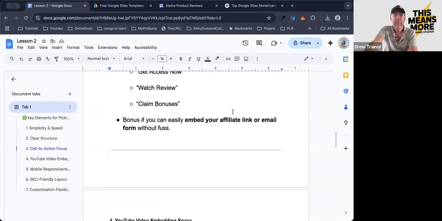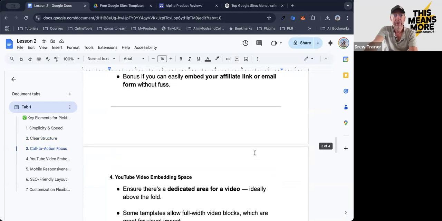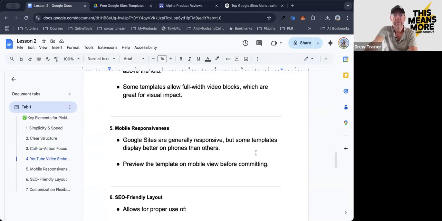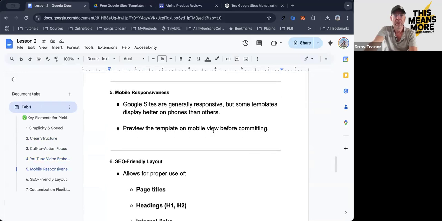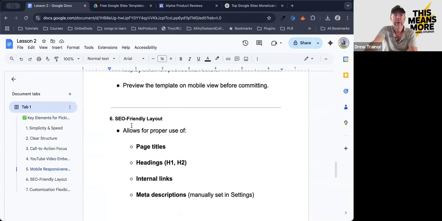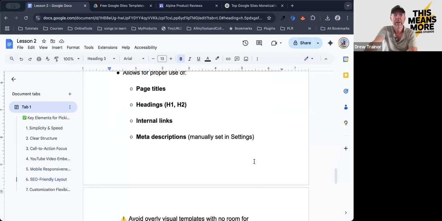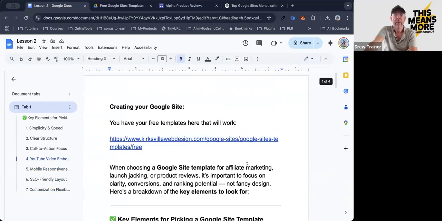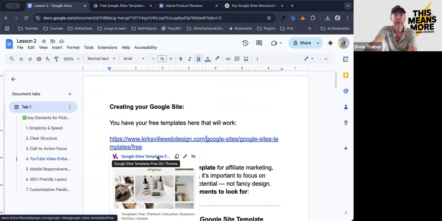You also want to have clear places for your call to action and obviously put in your affiliate links, YouTube, if you're going to be doing YouTube, mobile responsiveness. And then here's some secrets to SEO friendly layouts with Google Sites. So make sure you go over that. And that's it for now. So let's go into how to get these templates that we can use.